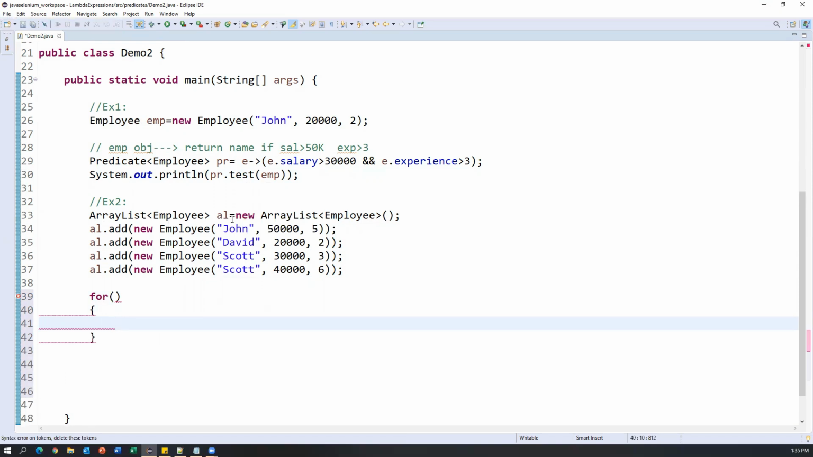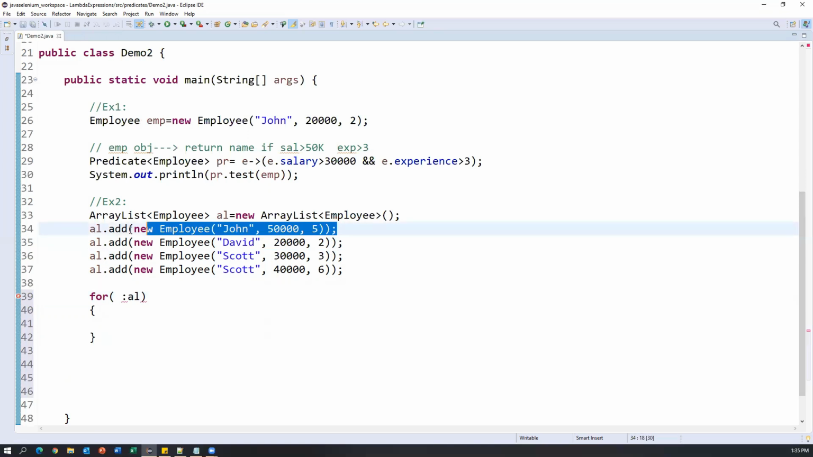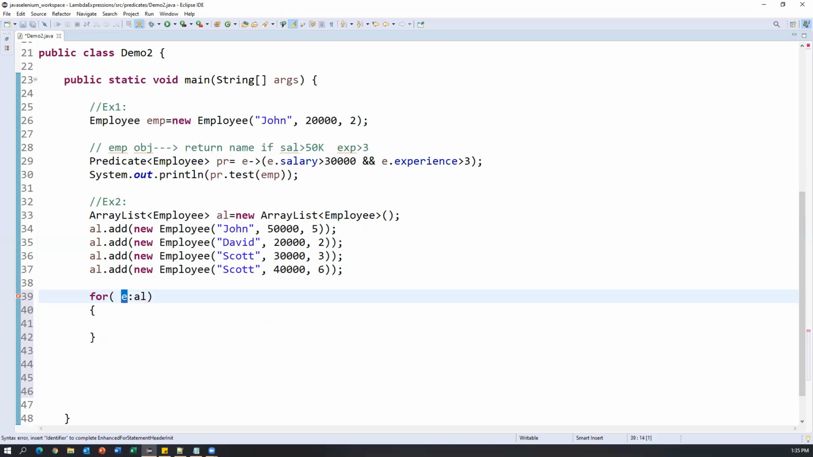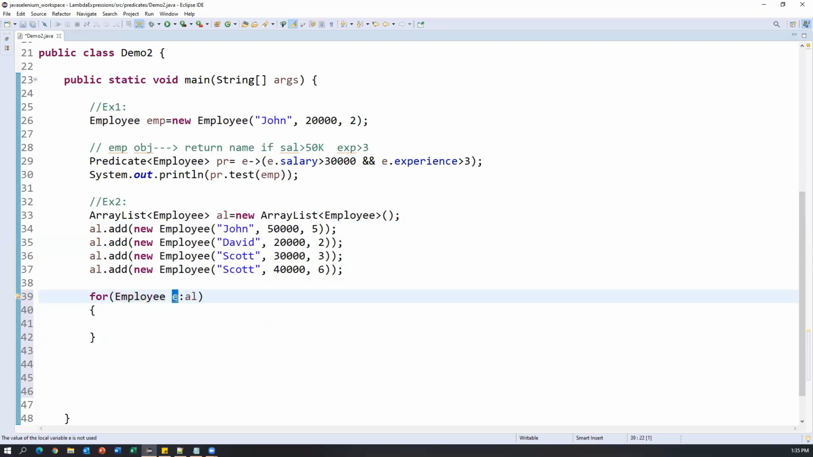So the array list name is AL, and from this array list I want to get each and every object one after another. That particular object I want to store in a variable. Let's create one variable called E. This variable should be employee type, because it should be able to hold the employee object, the same class object.